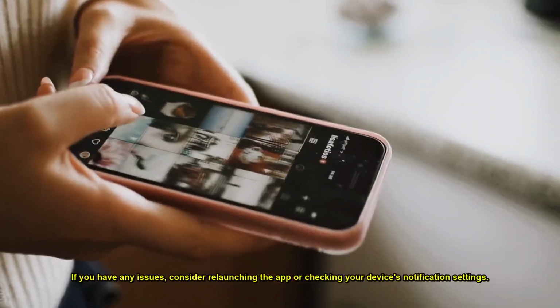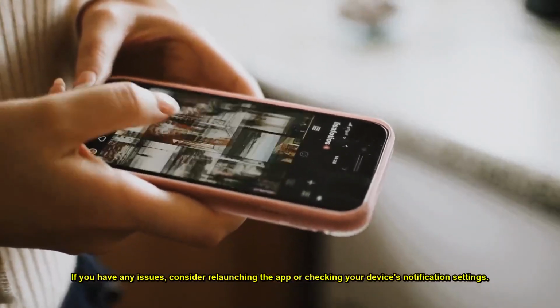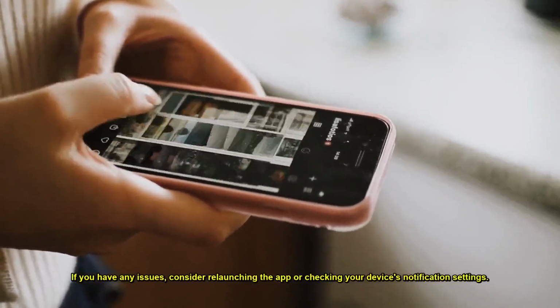You should now have successfully disabled the selected merchant notifications. To confirm, check that you are no longer receiving notifications for the options you disabled. If you have any issues, consider relaunching the app or checking your device's notification settings.